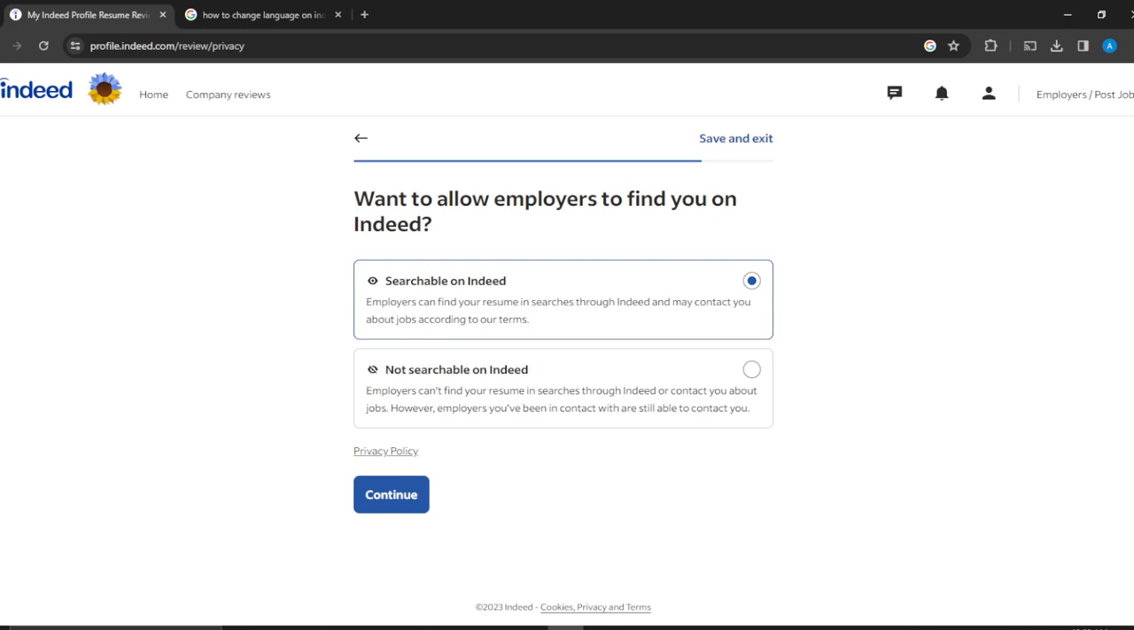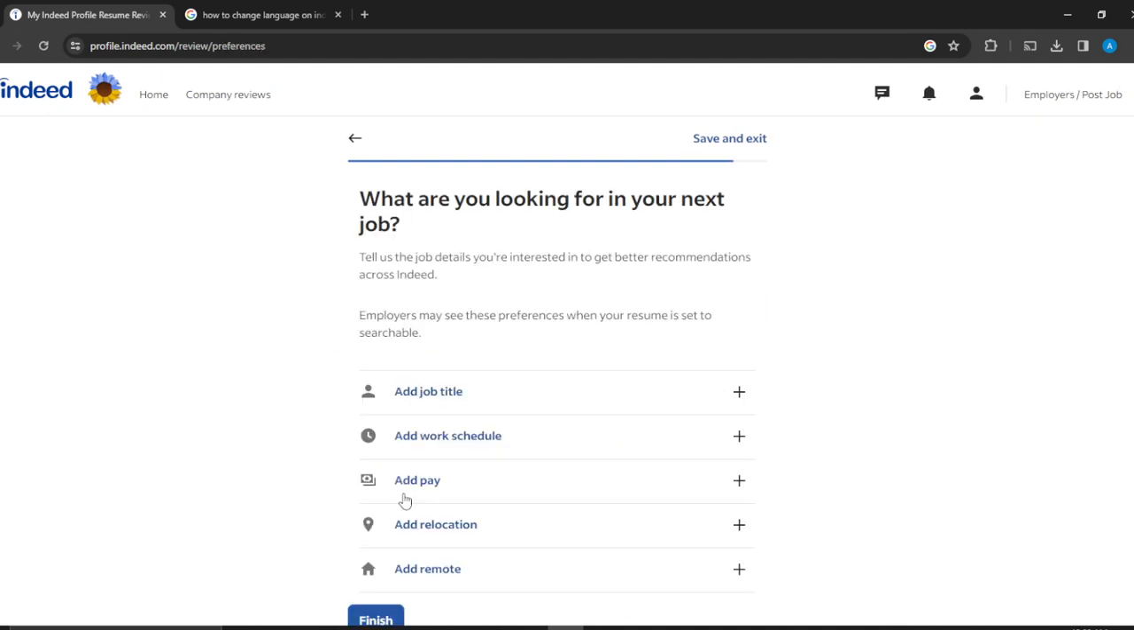So do you want your resume or your CV to be searchable on Indeed, or do you not want it to be searchable? If you don't want it to be searchable, you can click here. If you want it to be searchable, click here. If it's searchable, then employers will easily find you. But if it's not searchable, the employers will find it difficult to find you. Click on Continue.